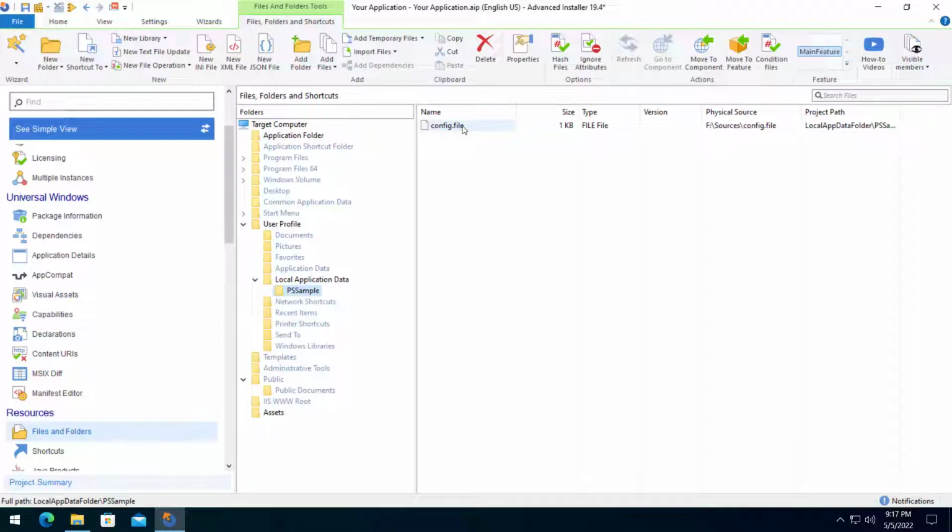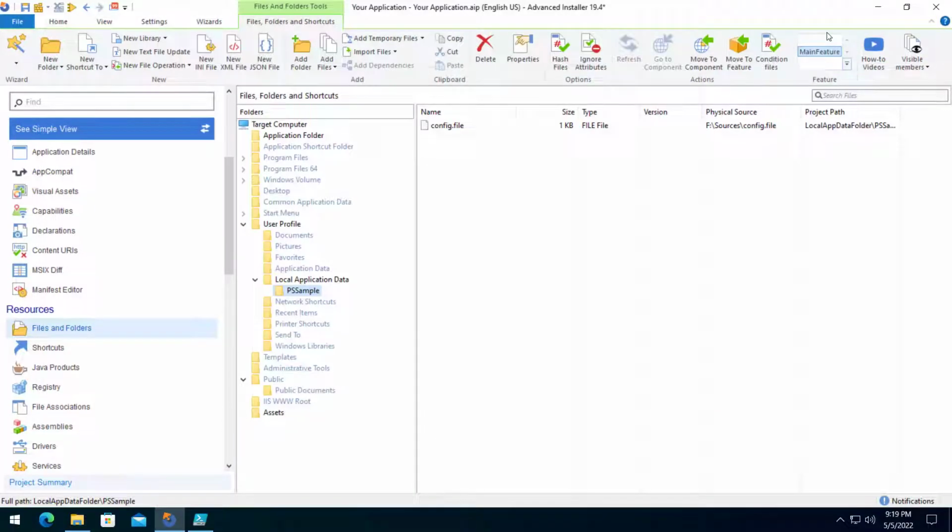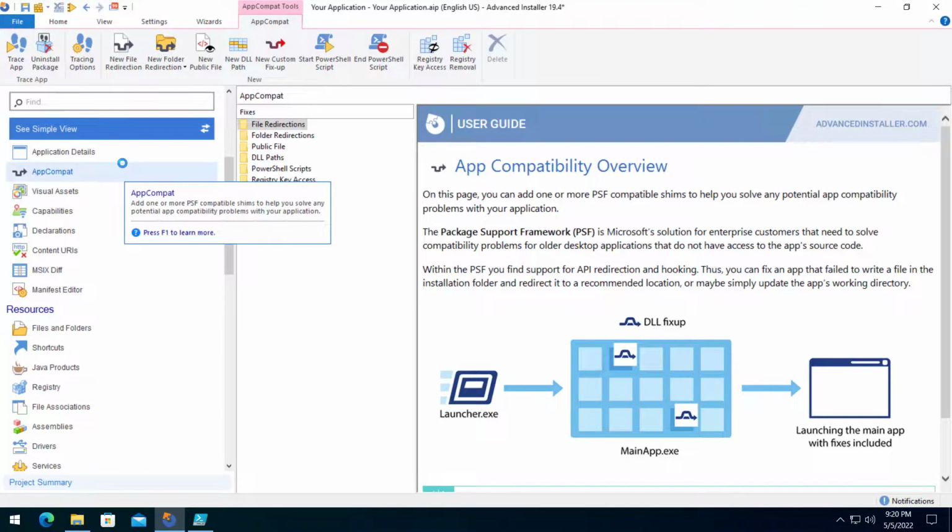The scenario here is to de-hardcode the text inside the file during the first launch of an application. For this, I have prepared a PowerShell script that replaces the text "replace me" with "Hello World". With the files added in the project and the PowerShell script saved locally, navigate to the app compat page.